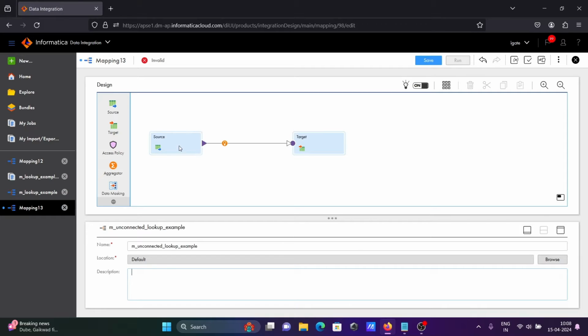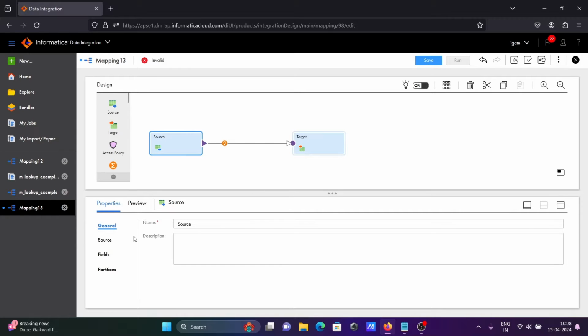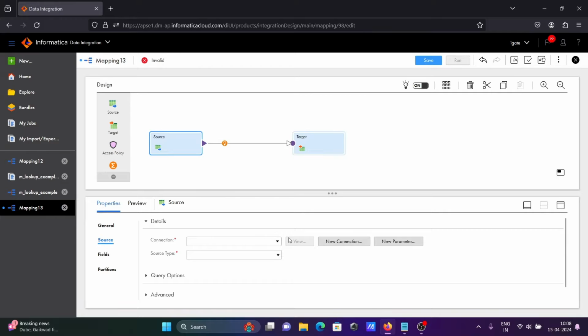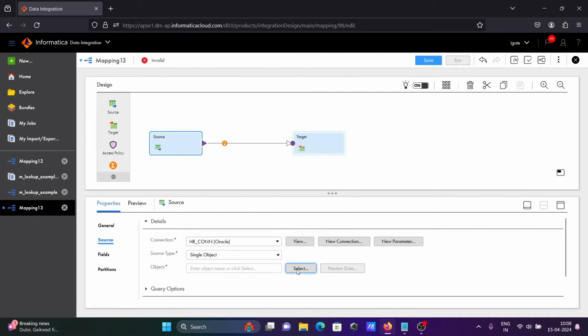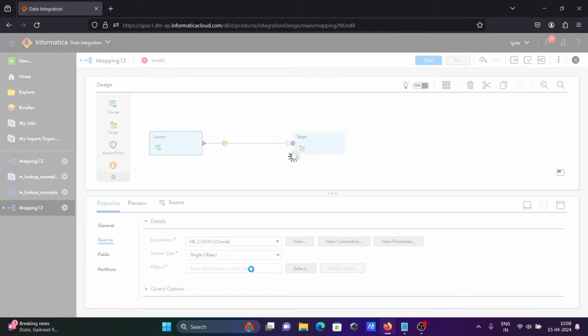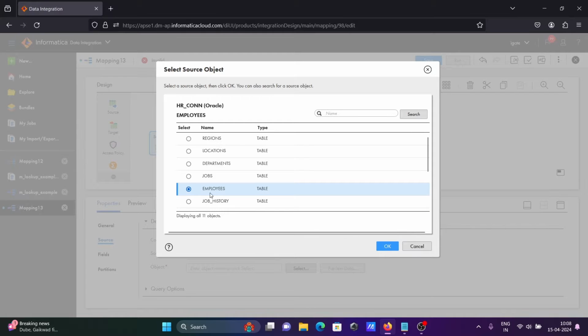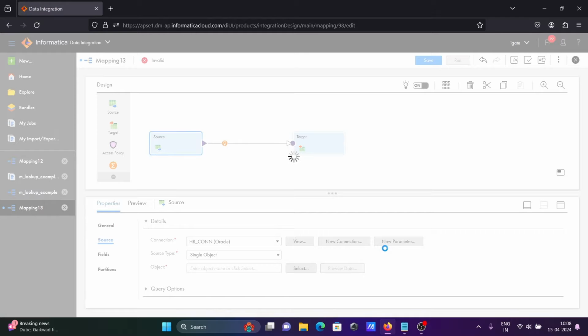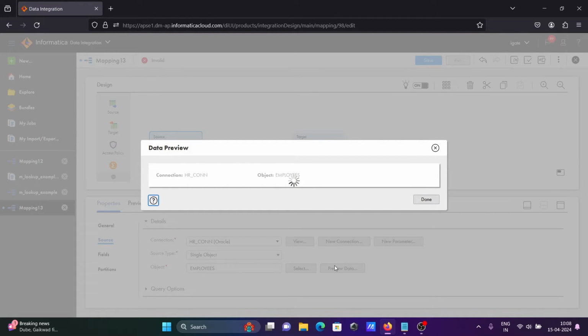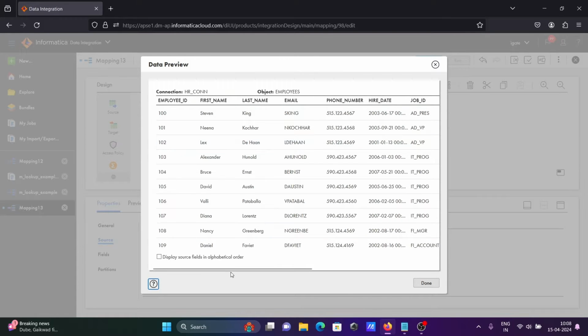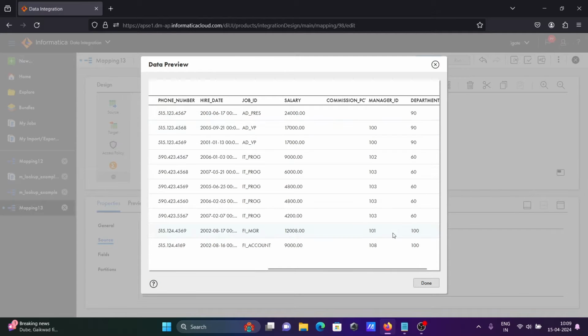After that, in the mapping, let's go to the source. Click on the source, then click on the connection. Here I'm going to use a relational table with the connection name HR. For the object or table, let's use employees, and let's see the preview data. I'm selecting the employees table because employees has one column, department ID. It is loading the data, and here you can see the records inside employees. I'm going to use the department ID.